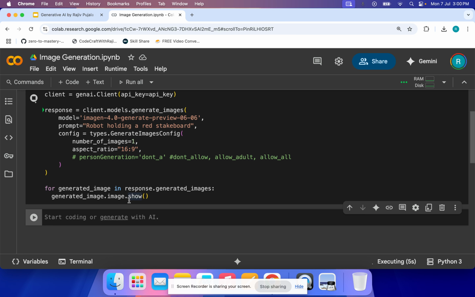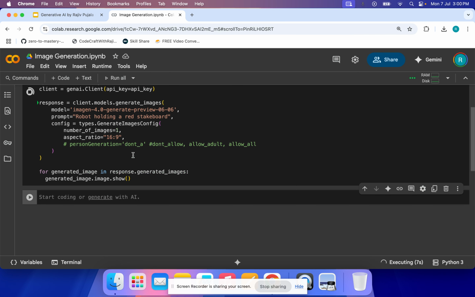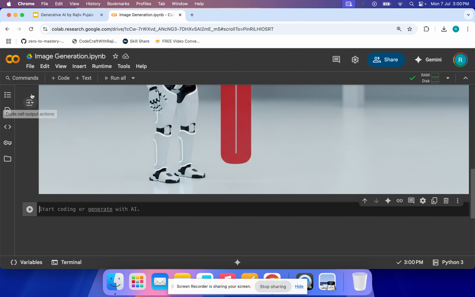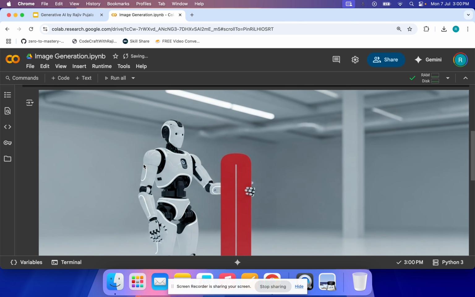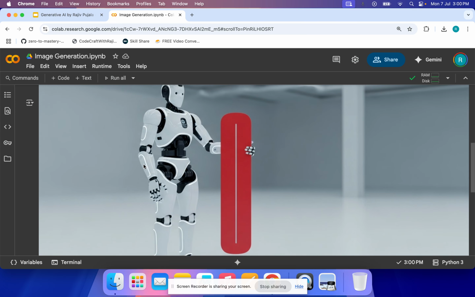and you can see this is running over here. Okay, this has generated a robot. This is what we have seen so far. But a robot, again, comes under adult.